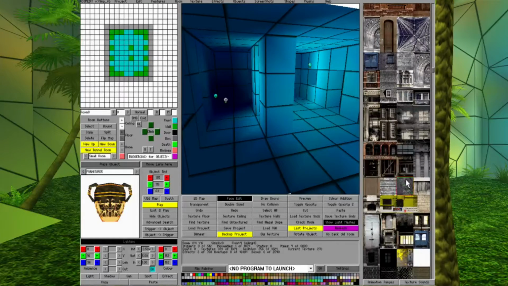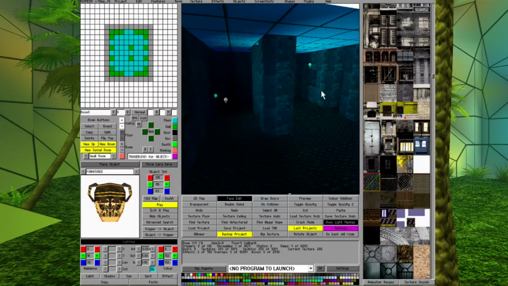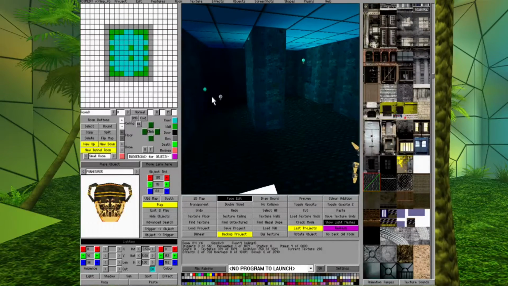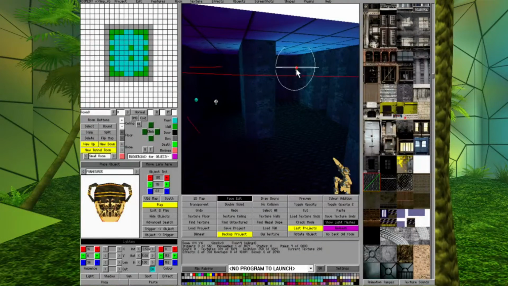So if I take a concrete texture and go texture walls, we'll find a texture for the floor here. You can see that the blue goes very well with these city textures, but we can also try something a little bit more adventurous. So if we up the red ambience in the room and lower the green, see, that's too much red. There we go. That has created a very purpley environment.